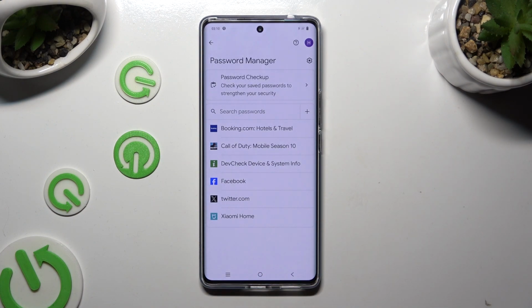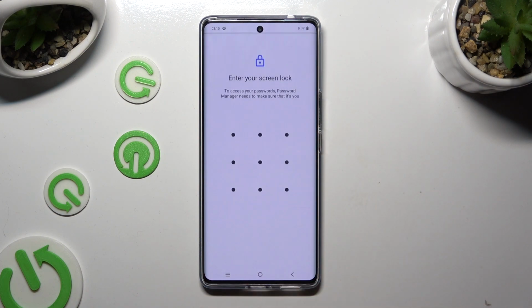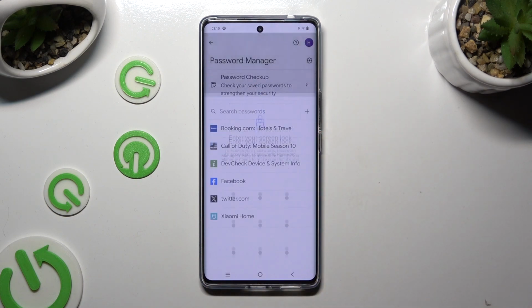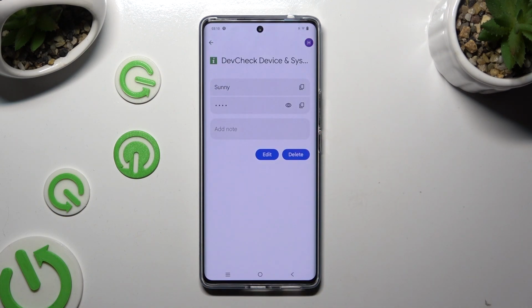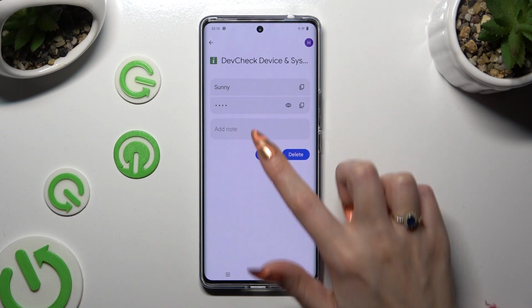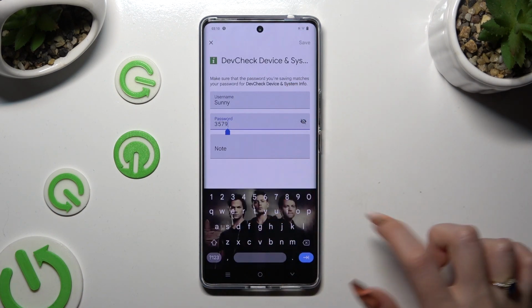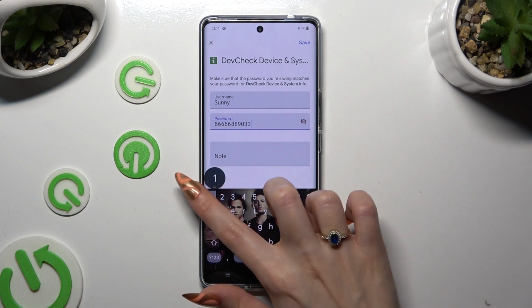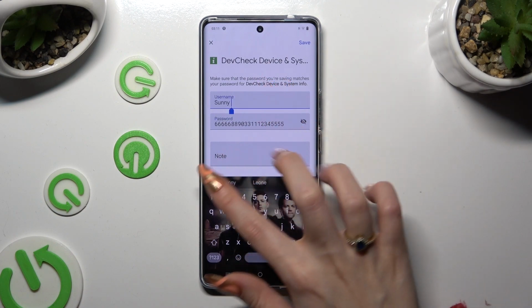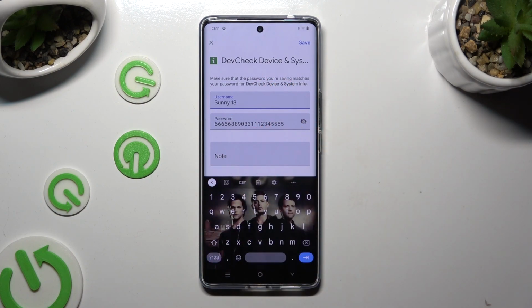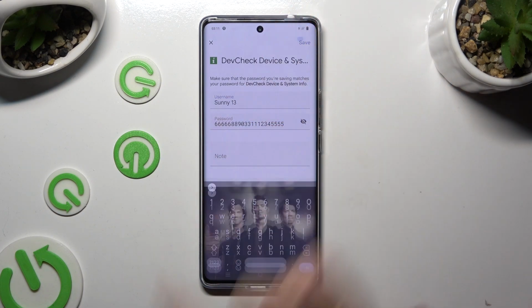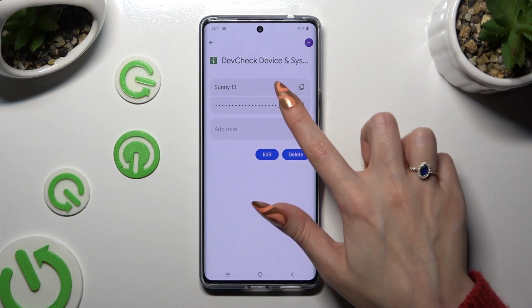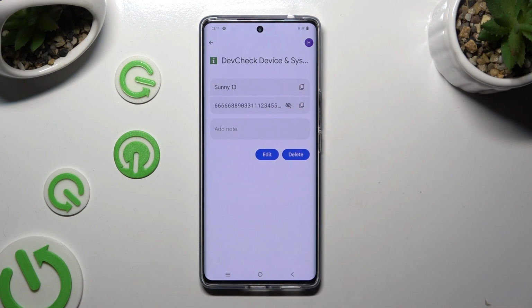Finally, just tap on one of your passwords that you wish to edit and enter your current login method. Then click on the Edit button next to the detailed one and change whatever you wish to. When you're ready, tap on Save at the top right corner. So when I do that, as you can see, my password has changed.